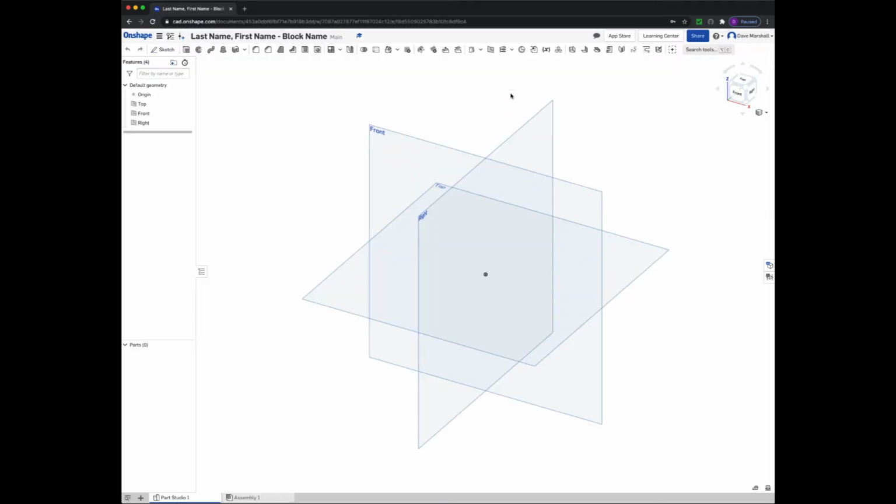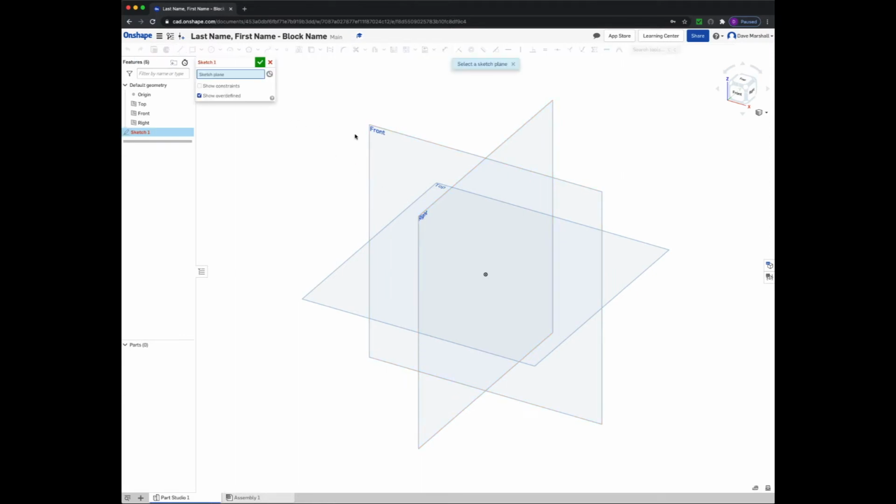This is the window you'll see every time you start a new part. It will have a front plane, it will have a top plane, and it will have a right side plane, just like the views we talked about in class. So we're going to start a new sketch by going to Sketch, and we're going to click on the front plane, because we're going to draw the front view of our basic block first.